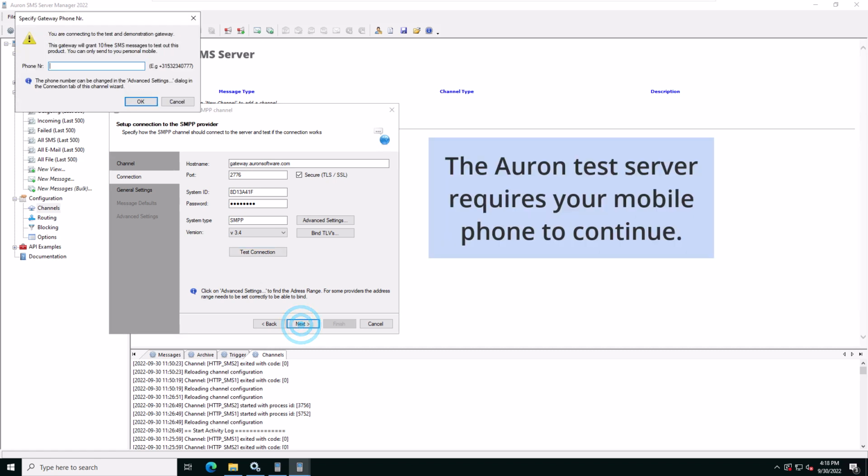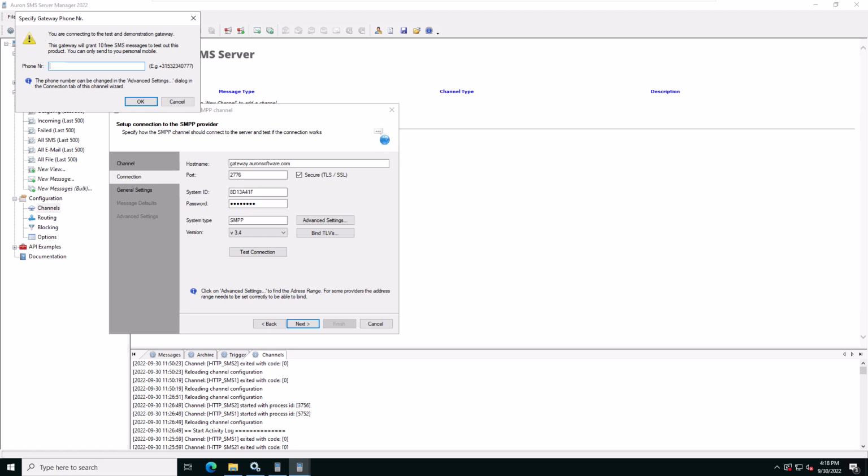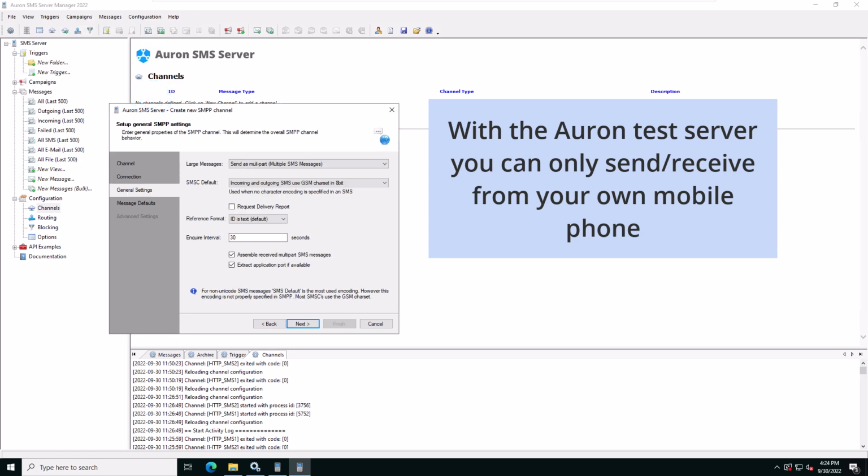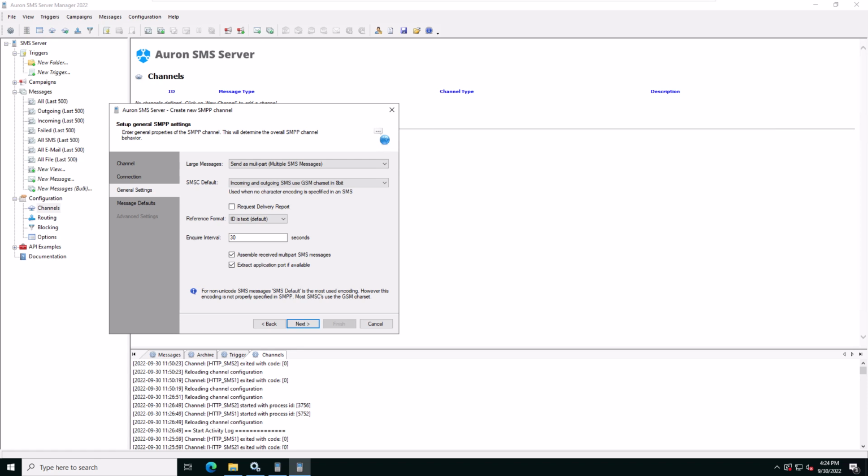The Auron Test and Demonstration Server requires a phone number to continue. This is because with the Auron Test and Demonstration Server, you can only send and receive from your own mobile number.